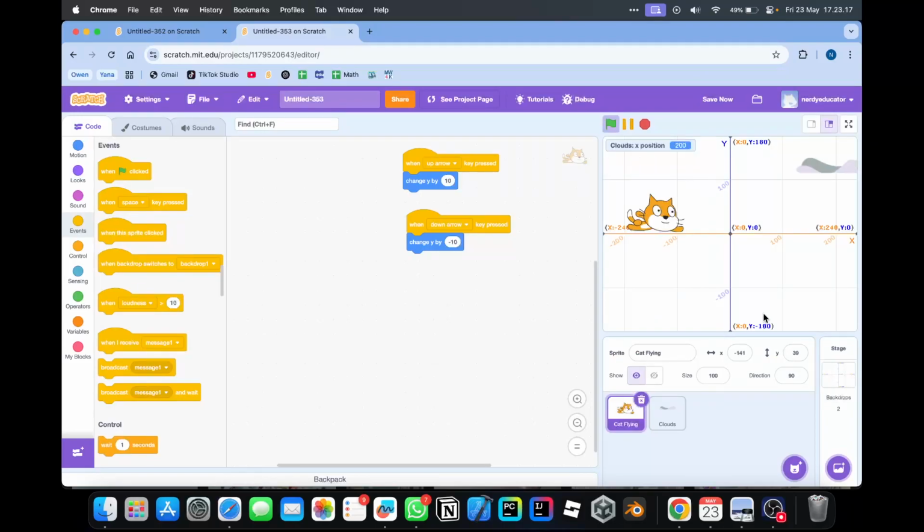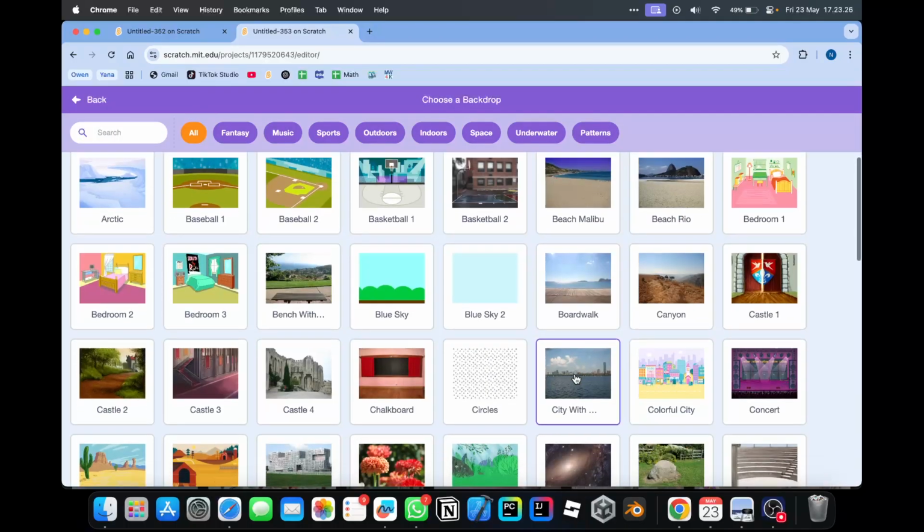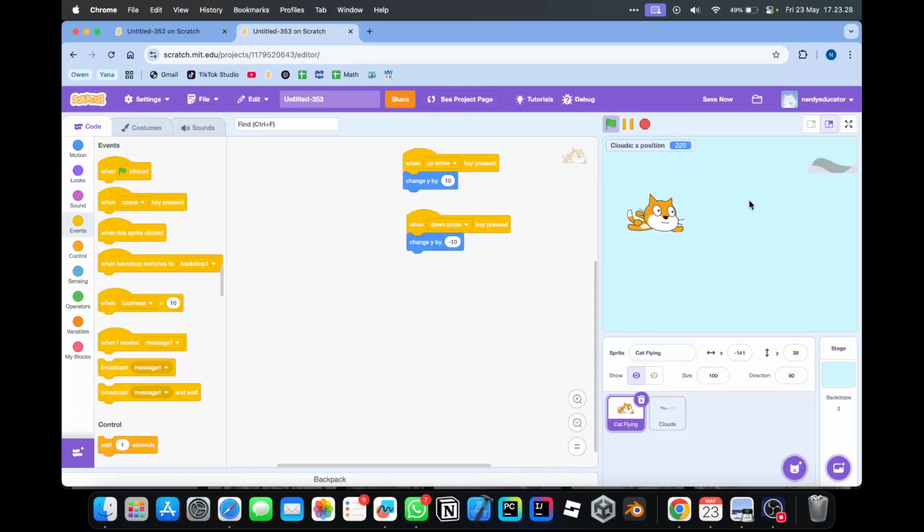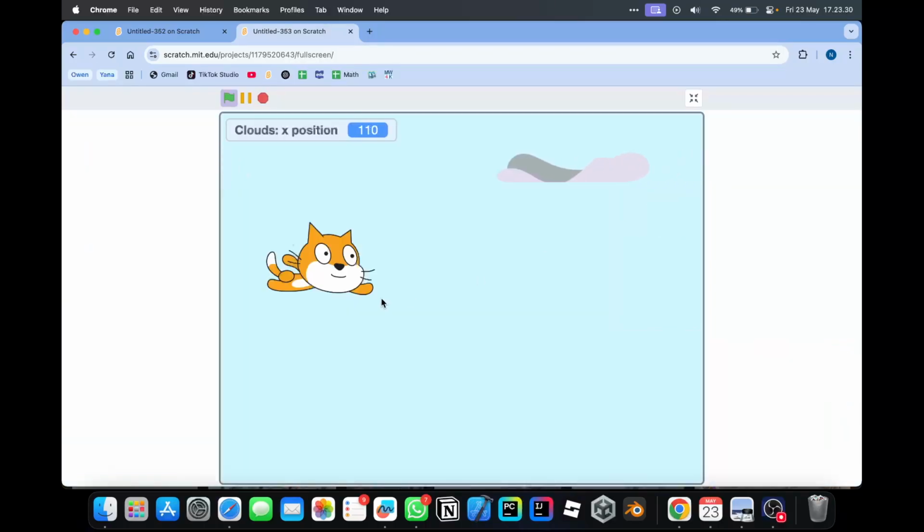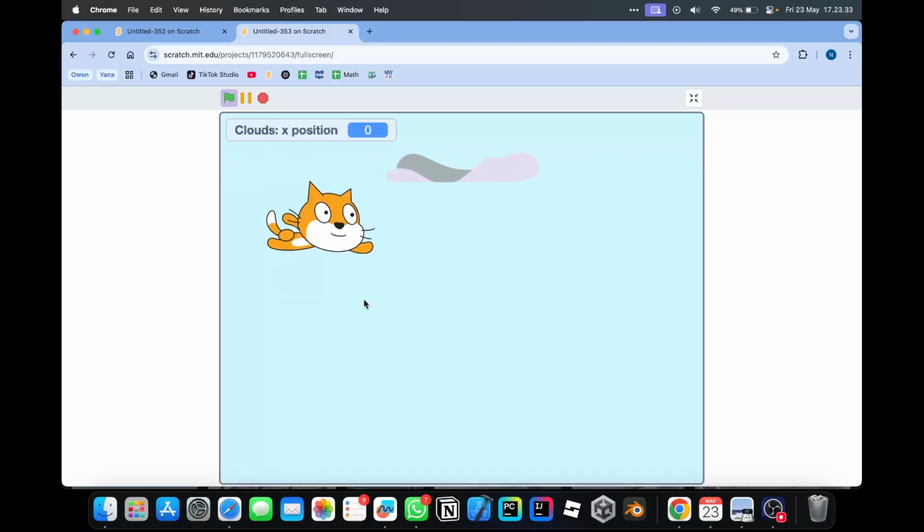Amazing, right? And by the way, we don't need this background anymore. I'm gonna change the background or the stage. Choose a background. I'm gonna choose the blue sky, and there we go. The flying cat is ready to fly. So I think that's it for today's session.